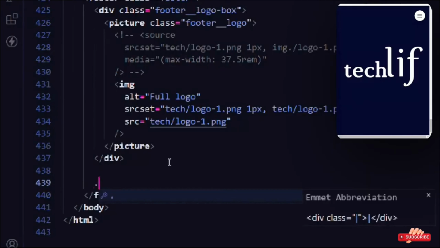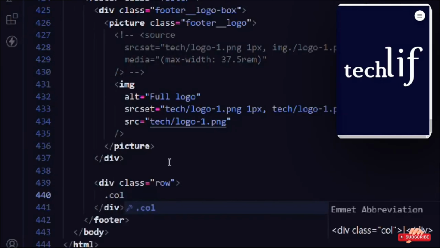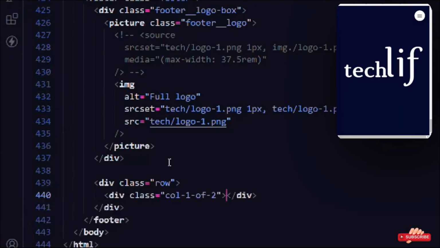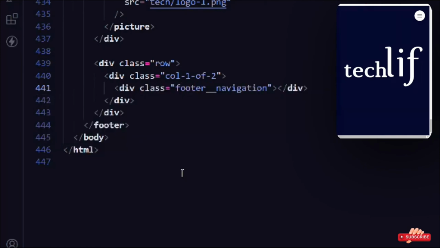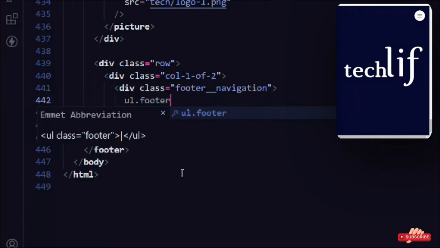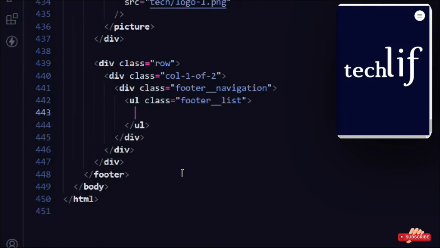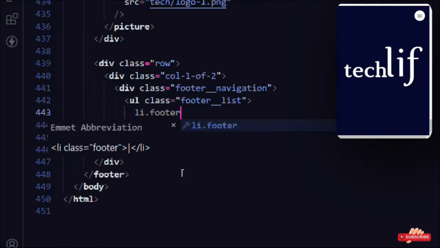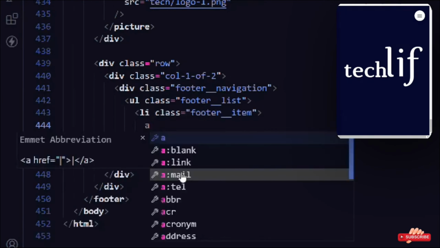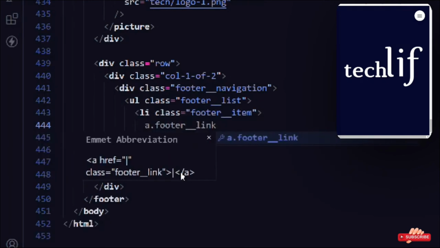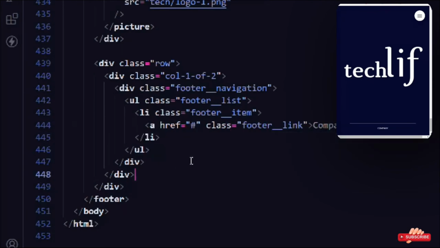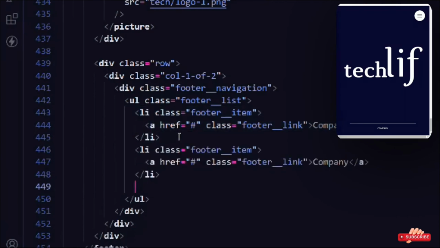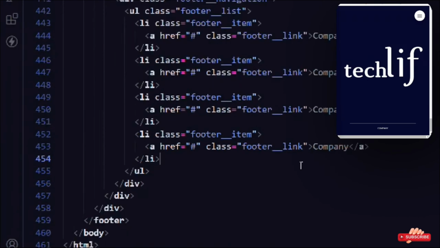Let's come down and let's get the row, and let's assign a class call one of two, and let's take another div with a navigation, footer navigation, and that we're going to take a ul footer list class, and that will take a li. It will have a footer item, and that will take an anchor tag, and it will have a footer link class. And in this we're going to write company. Simply select this part and replicate 5 times and change the names. Let's do it 4 times.